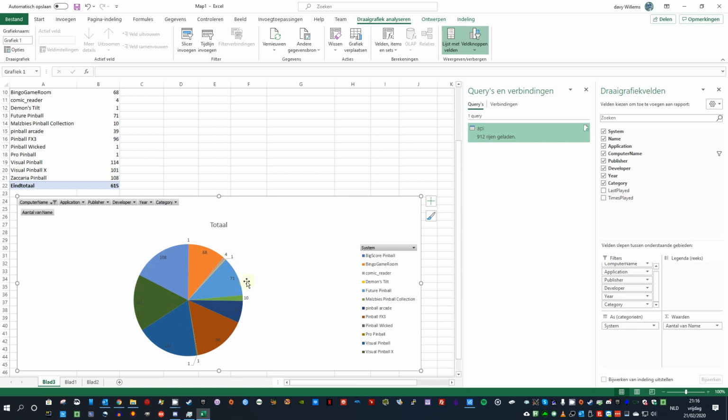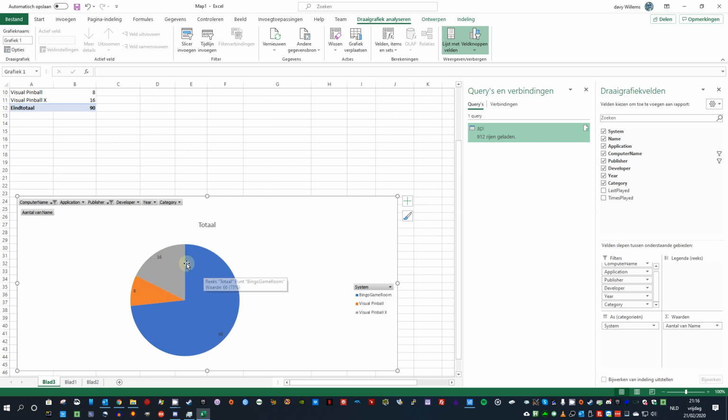And now you have a nice graph to show you where all your tables are spread out over your different systems, and you can see the total numbers of your different systems. You can mess around with the colors. You can even filter on type or on developer again. No, publisher. So Bally tables, how many Bally tables are there? I've got 66 in Bingo Game Room, 8 in Visual Pinball, and 16 in Visual PinballX.